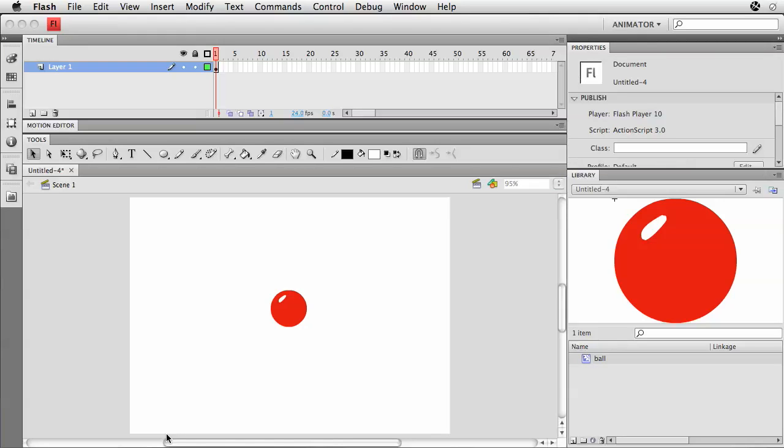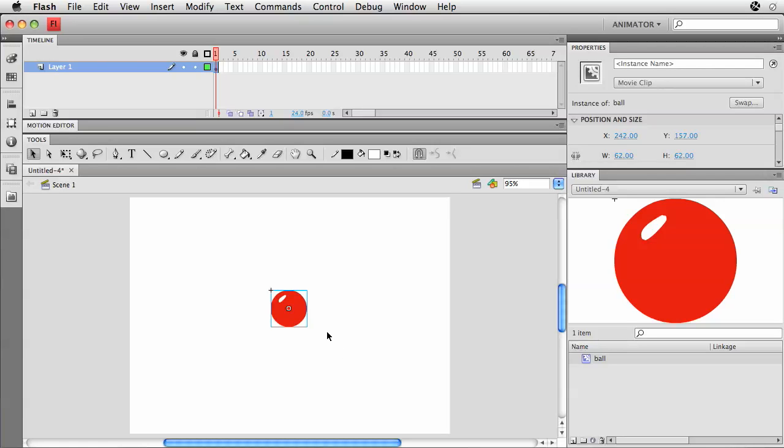Okay, so now that it's a symbol, we can go ahead and animate it. I'm gonna click that. And as you can see, there's a blue box that indicates that this indeed is a symbol. It's listed here in the library.